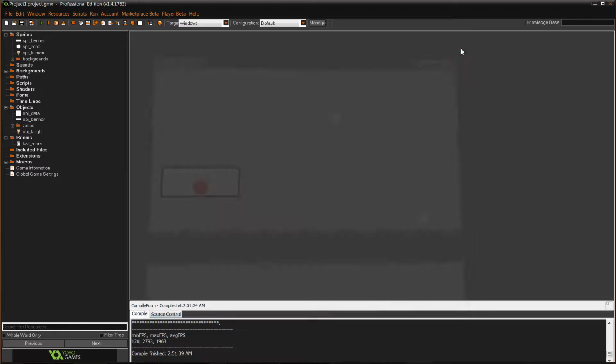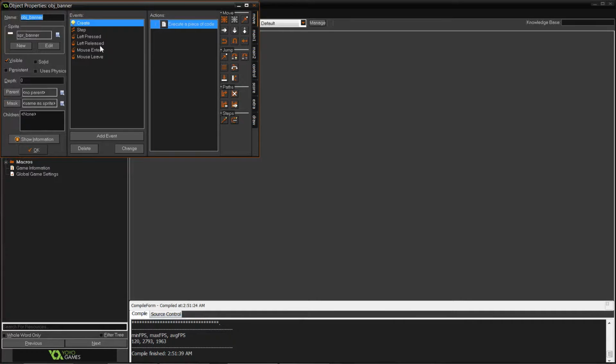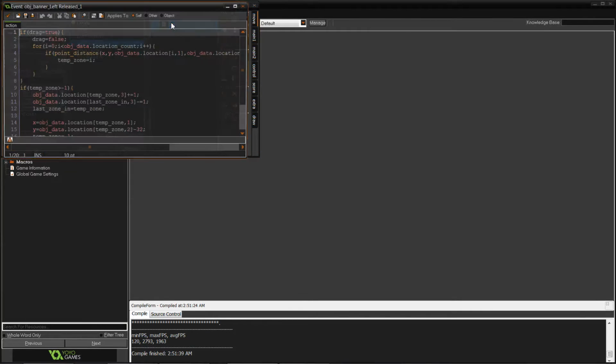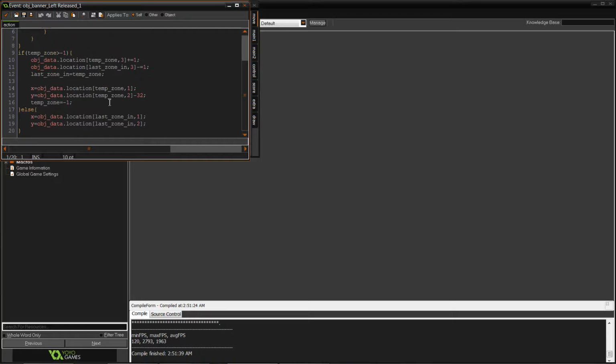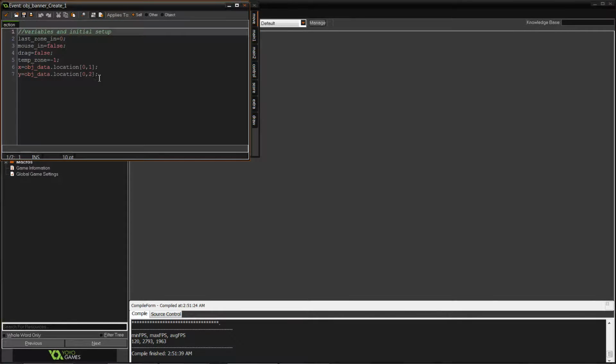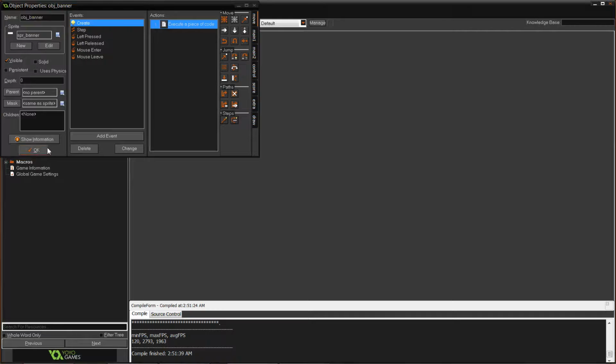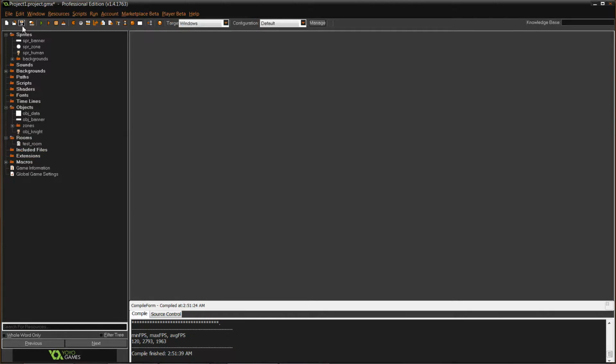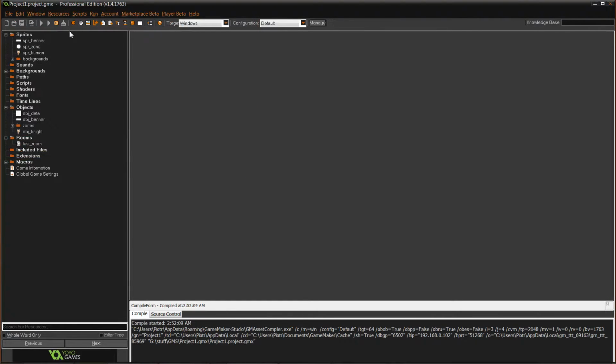Okay, now I see the banner is not in the right place and my OCD is going to kill me, so I'm going to make a tiny little adjustment. Was it here? Nope, it's not here. It's in the create event. It's in the beginning. I'm going to move him 32 pixels up, so it's right in the middle. Okay, save. Now let's check.